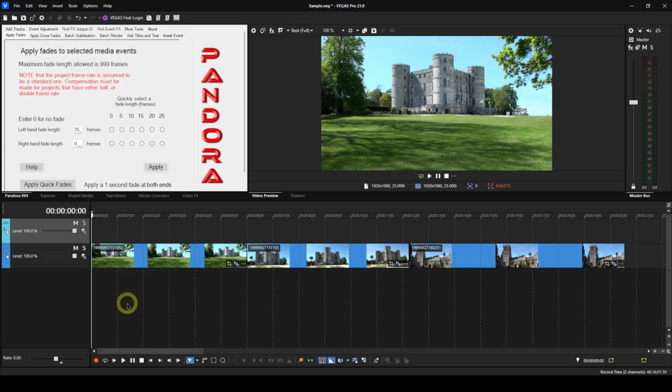Before doing anything else, I need to ensure that rippling is disabled. There are three ways of inserting an adjustment event. You can select the track, go to Insert on the main toolbar, and select Adjustment Event.